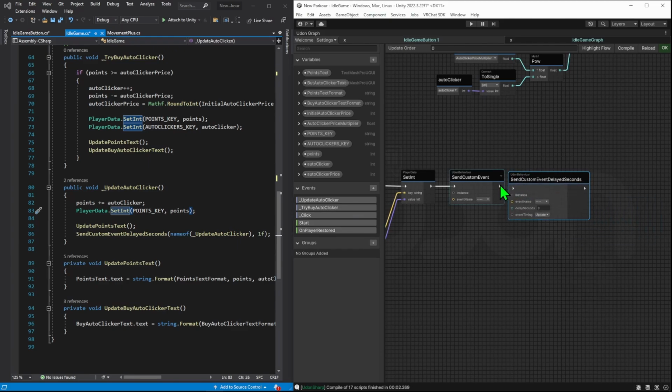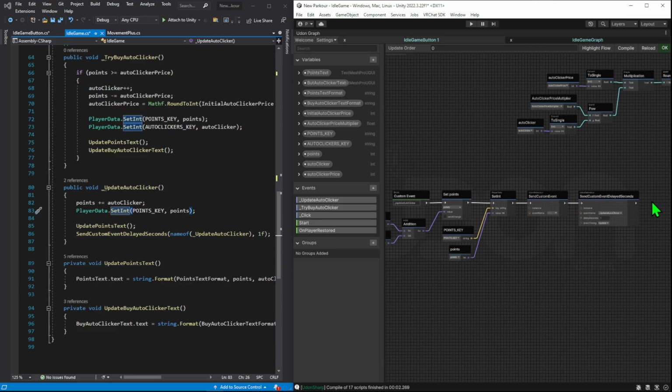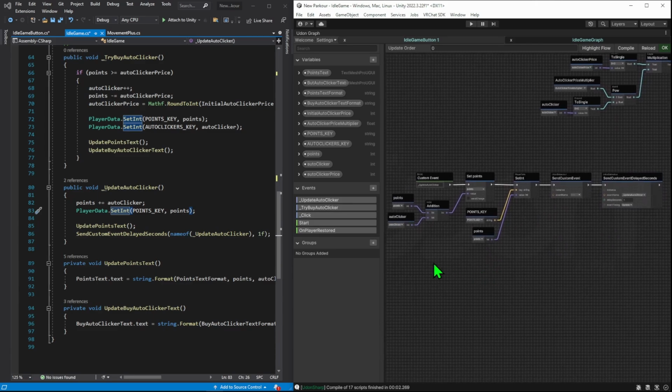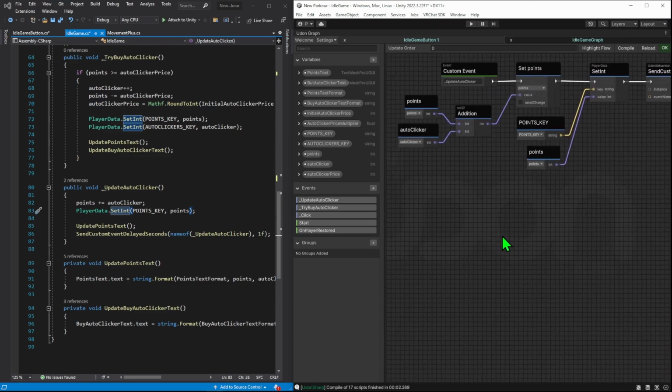This next one though, we want to update the auto clicker, which is the one that we just made. And we delay it by 1 second. Okay, so that is all that we need for that one. And then last but not least, we need to actually make these two events. It would be much better if we had made these initially, because then we could have done it as we go, but that is fine.